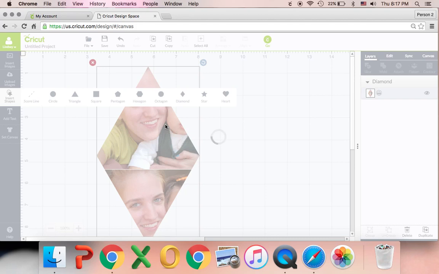But if you're not picky on shapes, you can easily just go to the different shapes and see if there's a different one that you would like to use as well.